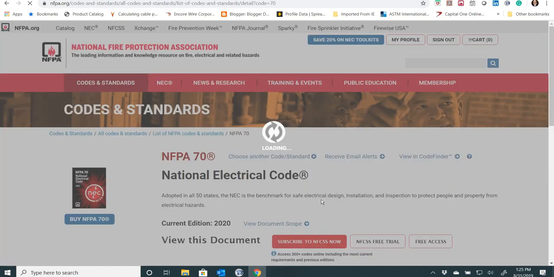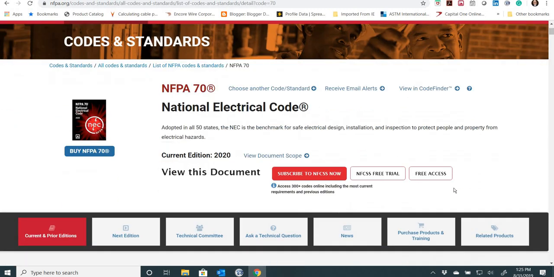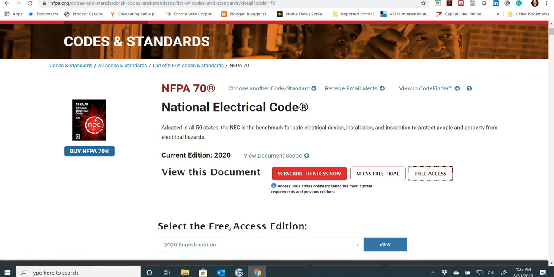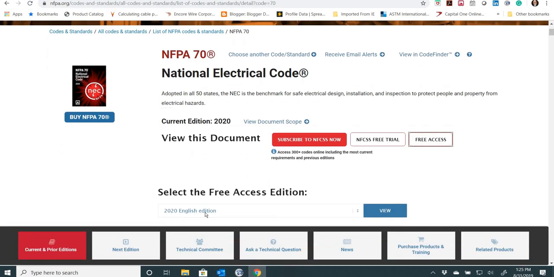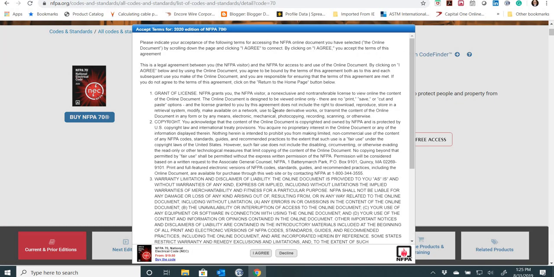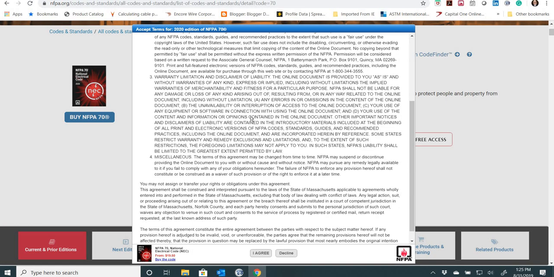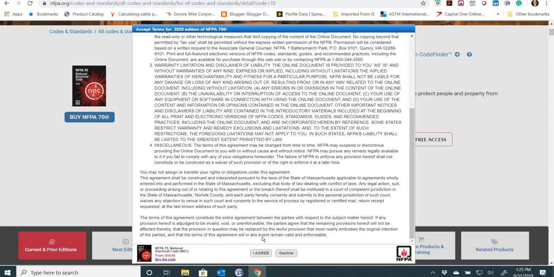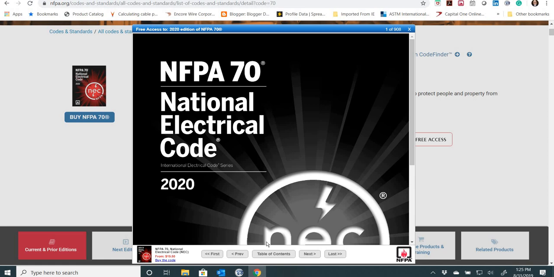Now, once I'm here on this page, give it time to load, you'll see that here it says Free Access. Click the Free Access button. Down here, you'll see where it says 2020 English Edition. Click View. Here you'll get a little agreement. Read all this information. Read all the rules that you've got to follow. And right here, click Agree. By the way, I agree to all those rules, in case NFPA is watching. I totally agree. You can buy a copy down here, or you can look at the free version.